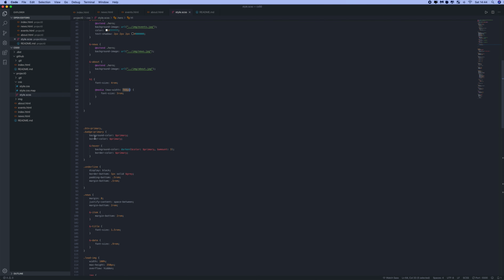And now we have our button-primary and badge-primary. These use the primary background colour, which is the green, and also the border colour, which is the same. So these are overrides for the Bootstrap button-primary and badge-primary classes. And we have a Bootstrap Sass function to darken the buttons when you hover over them.